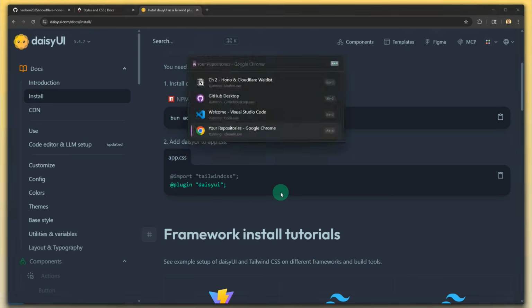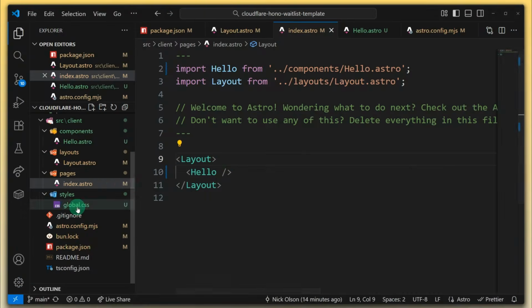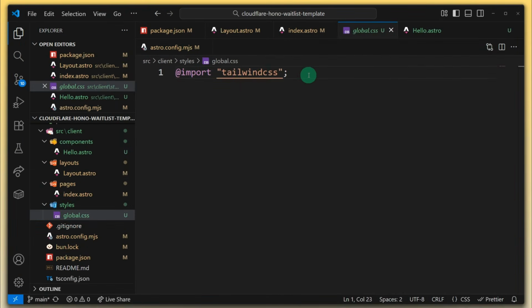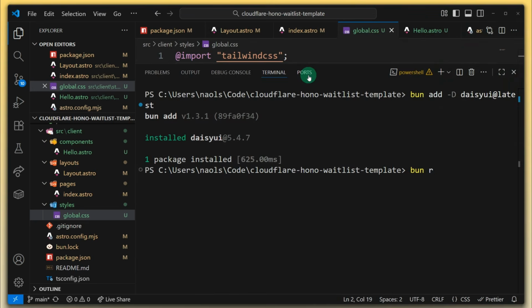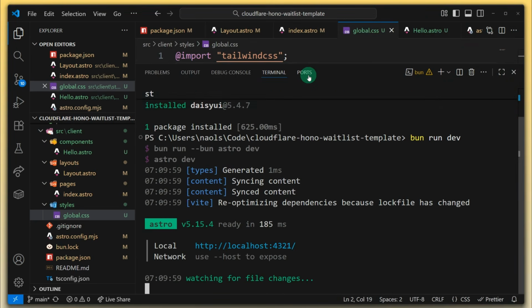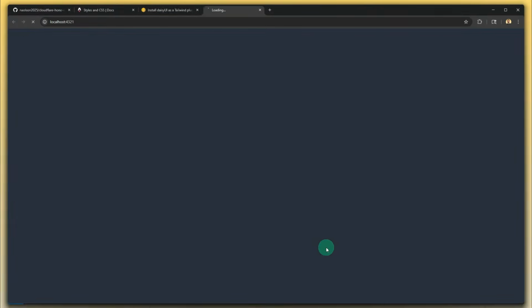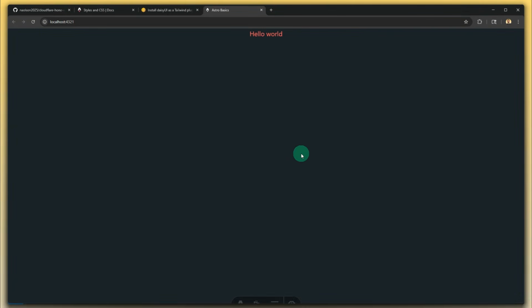Let's jump back over to VS Code, global CSS, add the import for DaisyUI, and then let's see what happens if I run the dev server. Okay, it didn't crash or anything, so that's good. And you can see now we have a dark background. So Daisy changed something there.